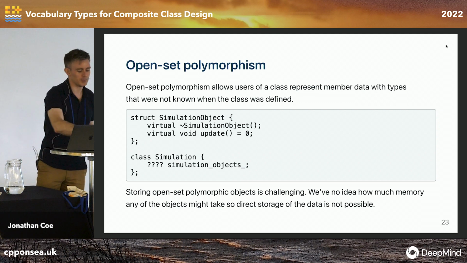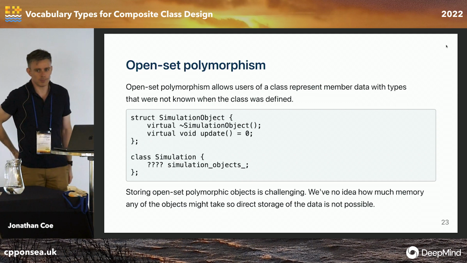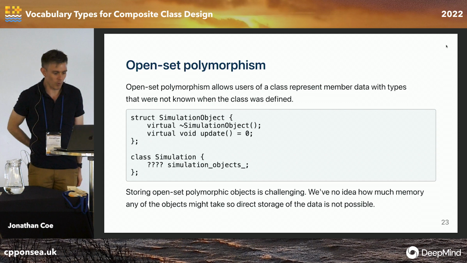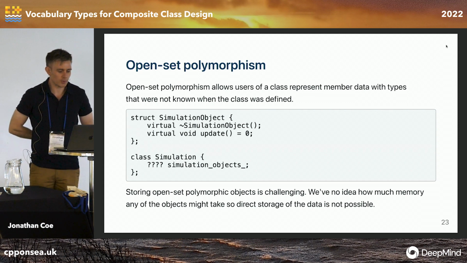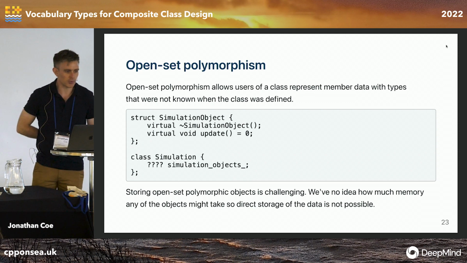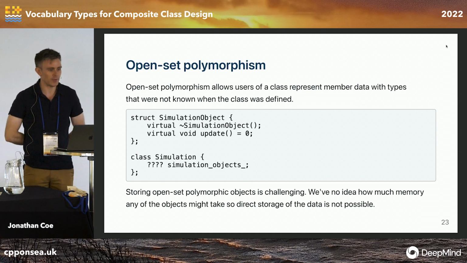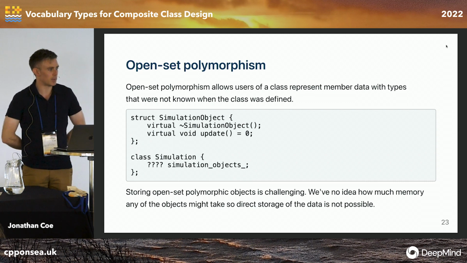And then we have problems, and we have open set polymorphism, which is the case I've seen more often, unfortunately. So open set polymorphism allows users of a class to represent member data with types that weren't necessarily known about when the class was defined. So if you're writing software which is sort of a framework for other people to build things with.